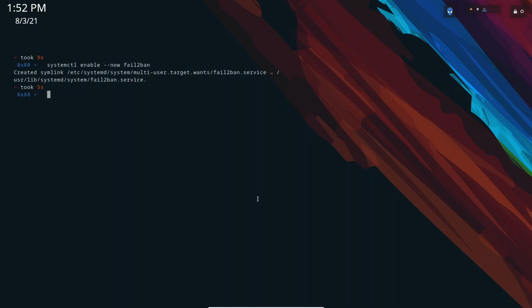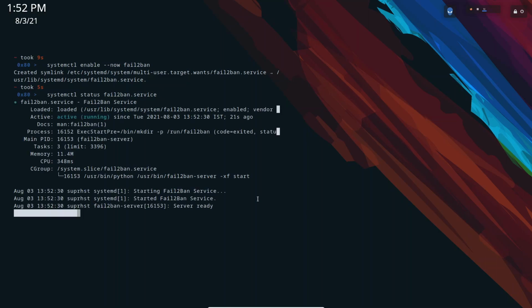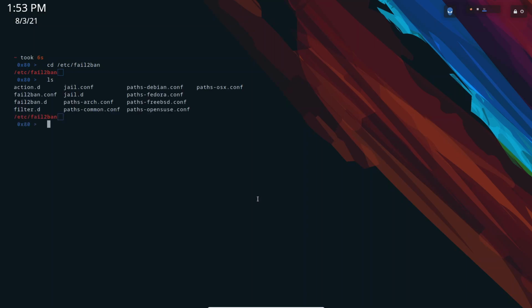You can check the status of the service by using systemctl status fail2ban. You can see it's loaded and running, so there's no problem over there. We can quit out of that by hitting Q, and Control L to clear the screen. Then if we cd into /etc/fail2ban and do an ls, we can see the configuration files.